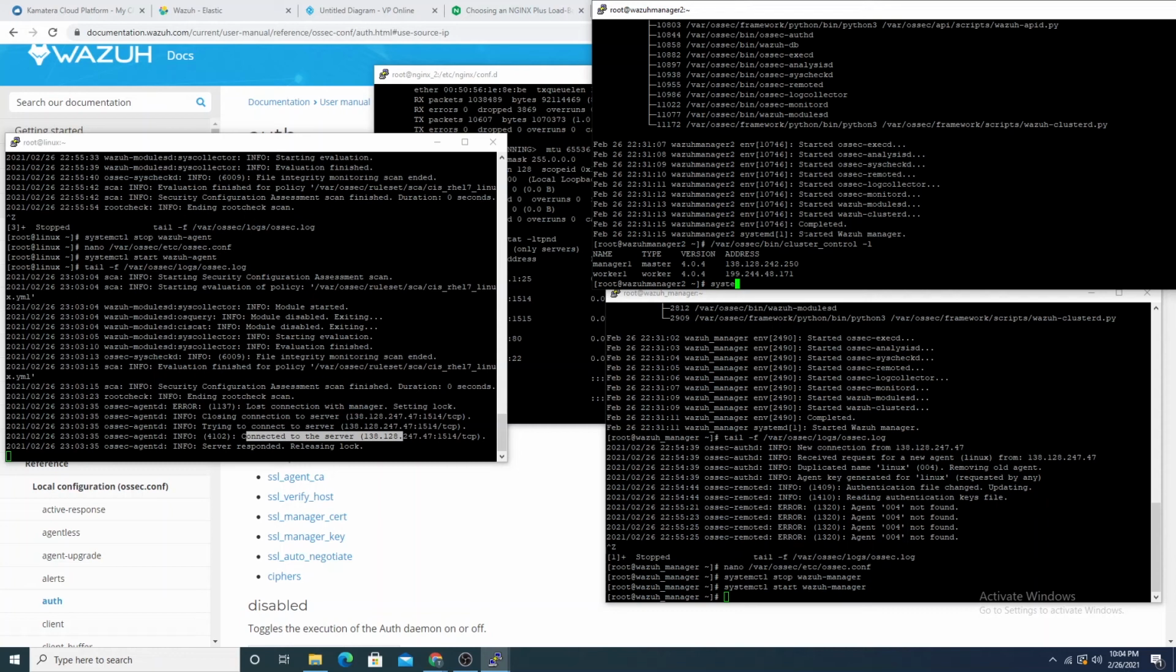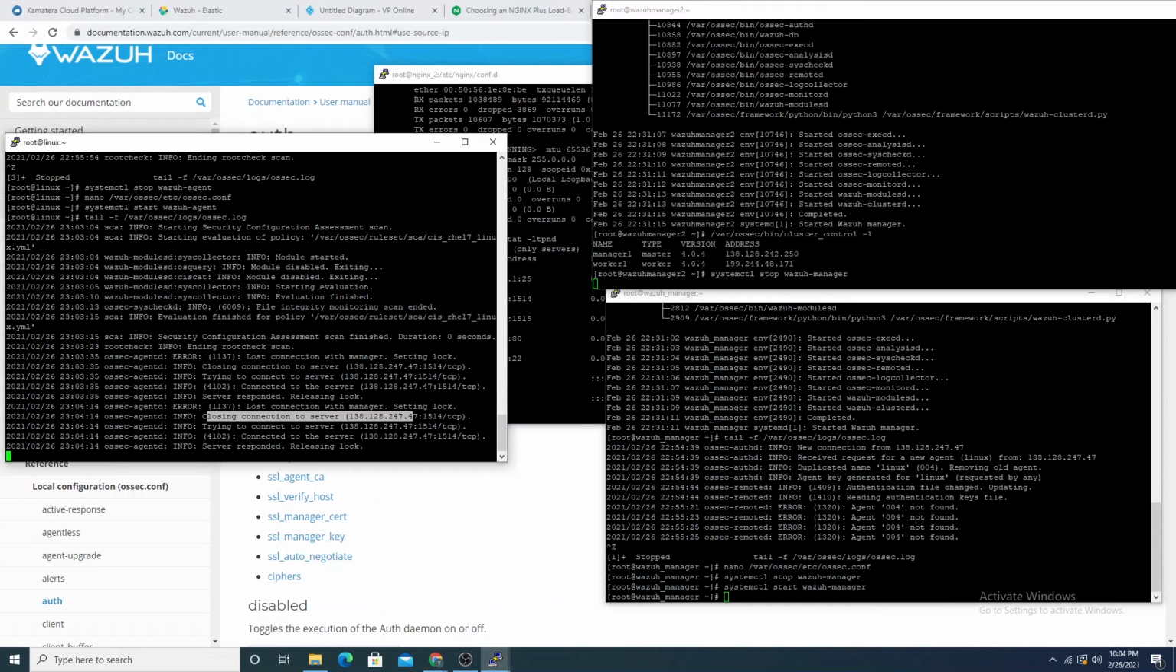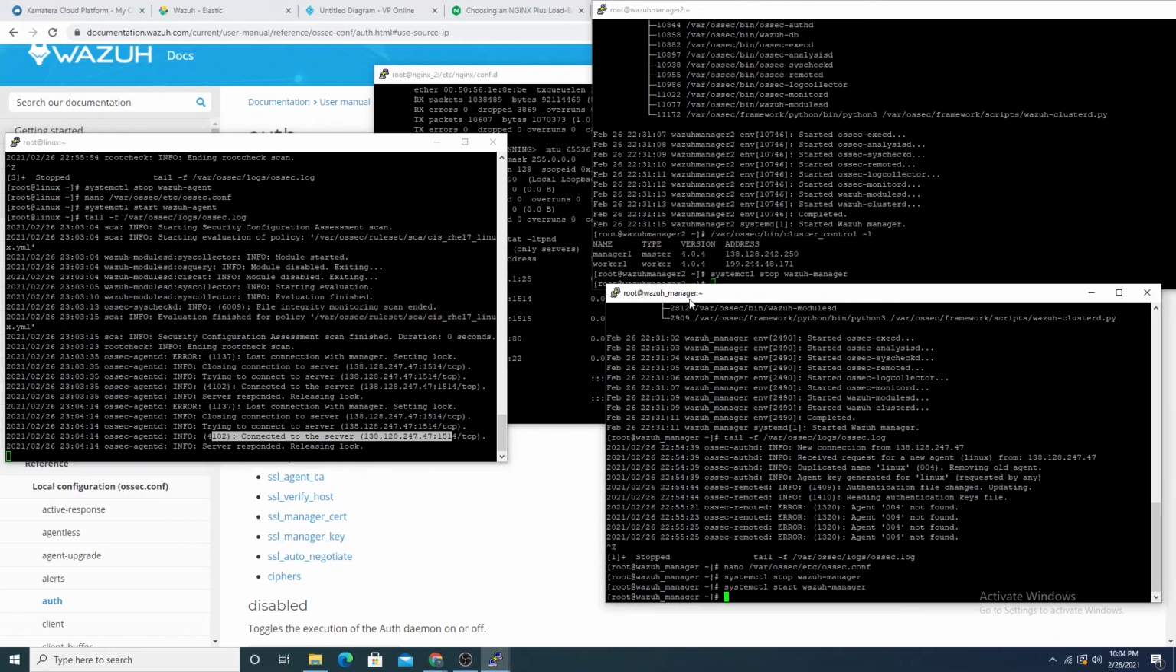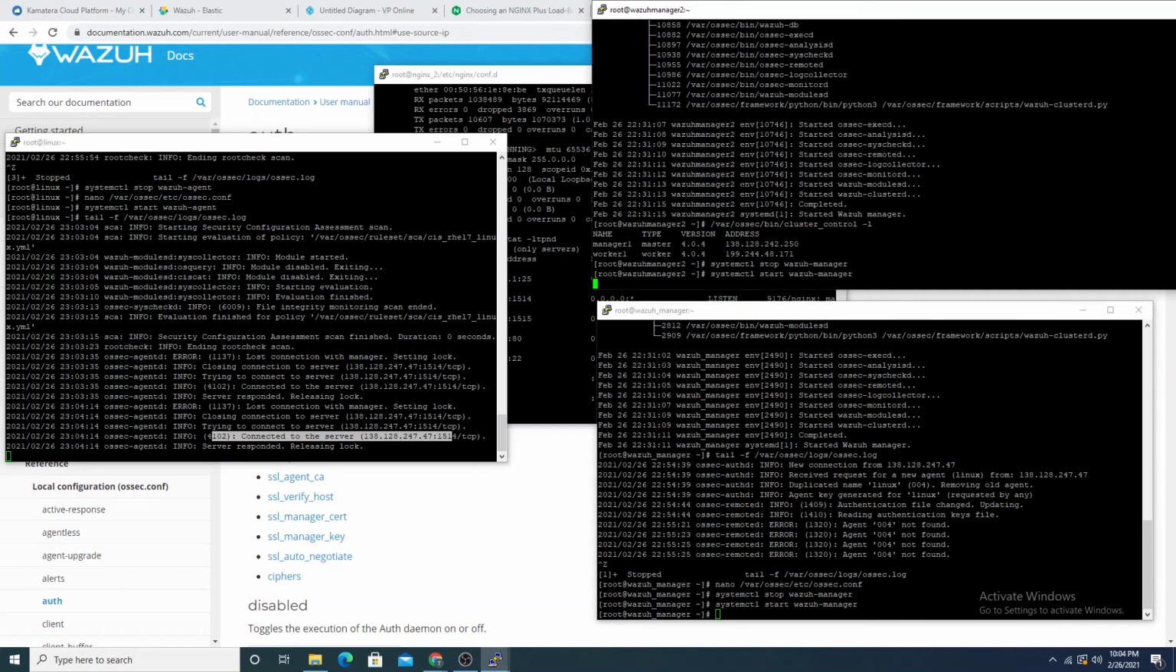And now I'll stop the service on this guy. So we closed the connection, right? Because we lost it, because the service is no longer running on our worker 1. And now we immediately connected to this guy. So our clustering is working as expected. That's great. Now, one of these services can fail and we'll still receive our logs, right?